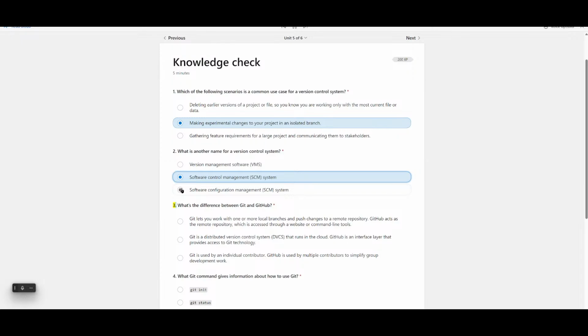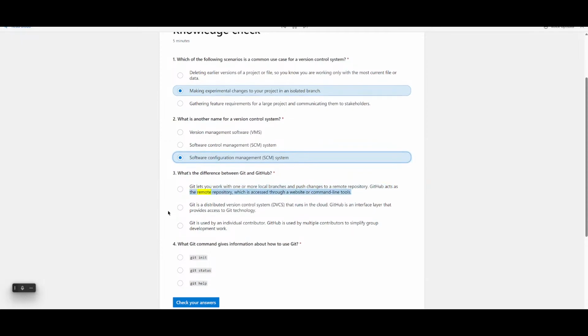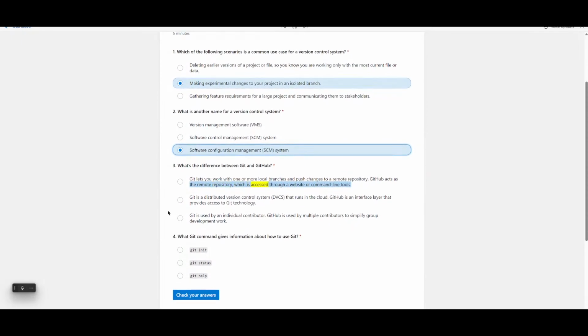3. What's the difference between Git and GitHub? Git lets you work with one or more local branches and push changes to a remote repository. GitHub acts as the remote repository, which is accessed through a website or command line tools. Git is a distributed version control system, DVCS, that runs in the cloud. GitHub is an interface layer that provides access to Git technology. Git is used by an individual contributor.